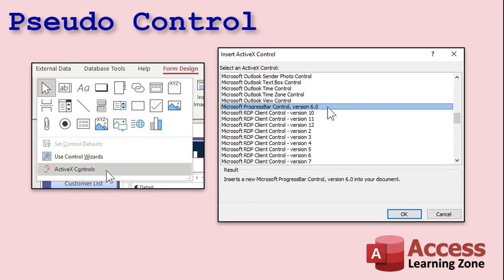Now, why do I call this a pseudo control? Well, developing an actual control involves lots and lots of programming, and it's a topic way beyond today's video. If you go to form design, go to the control box, you'll see there's ActiveX controls. I've done videos on things like the Microsoft progress bar control. Those are actual controls that are in files that Microsoft and other third-party vendors provide that you have to install into Access to use them. They're not part of Access.